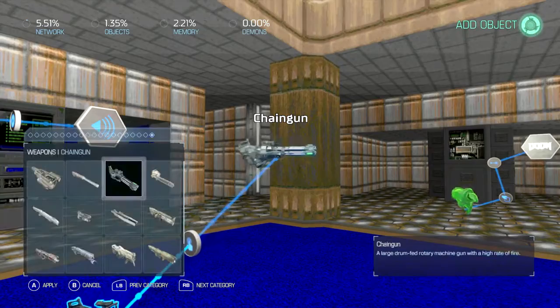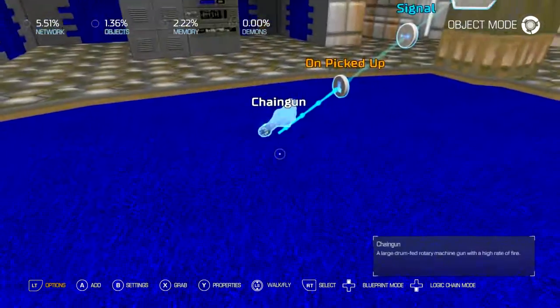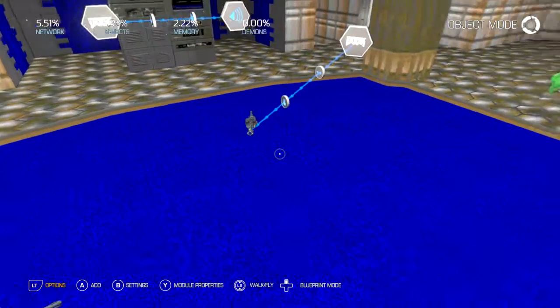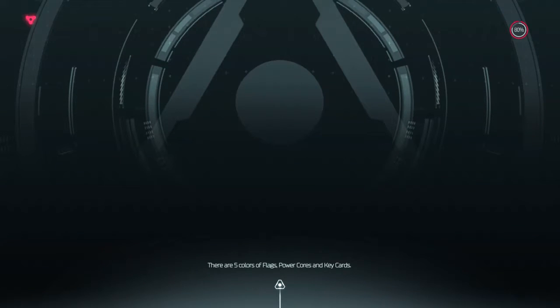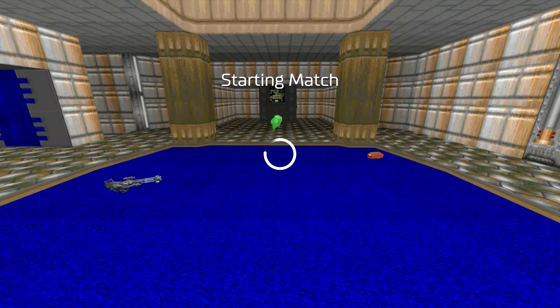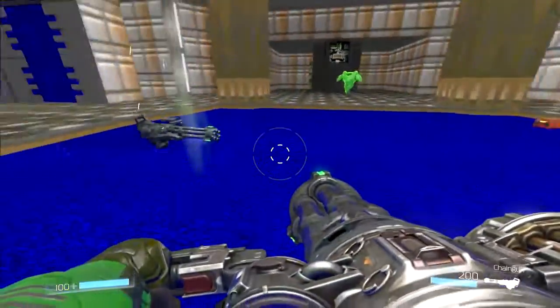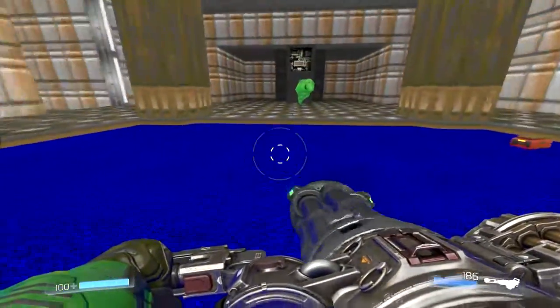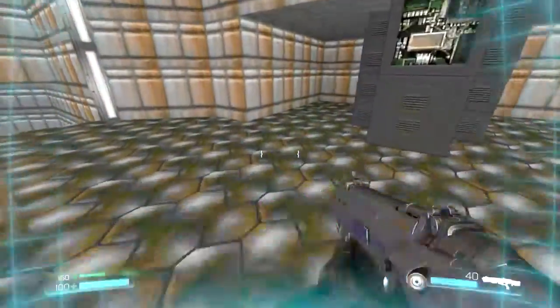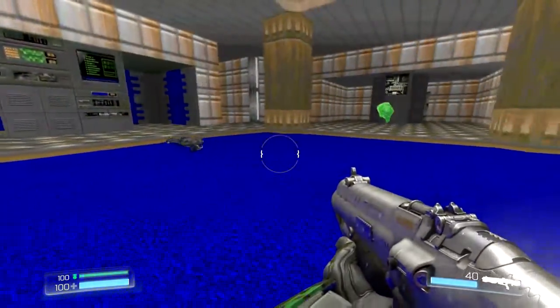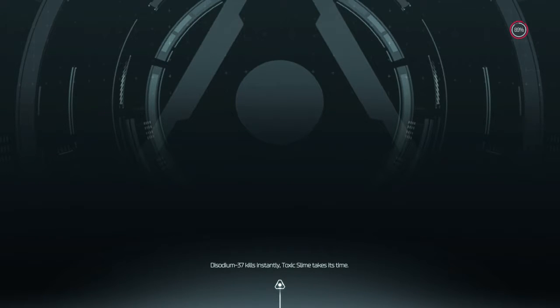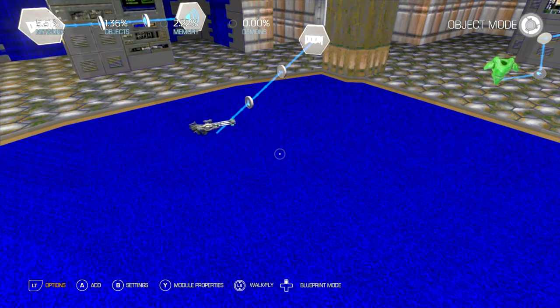Item picked up. Spawn timer in there. Yeah, come on, come on. See that? There you go, and now you get those item sounds in there. And that's how you get the item sounds in there.